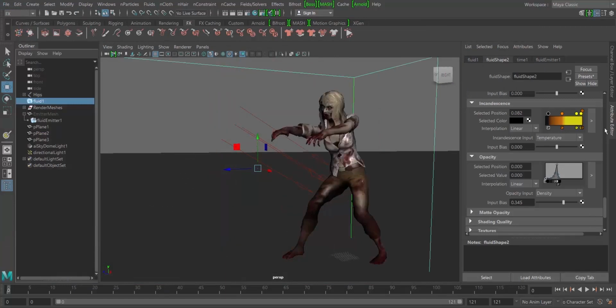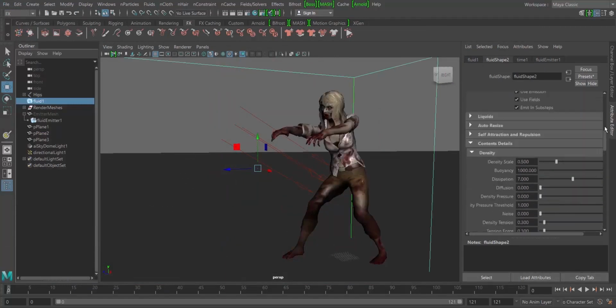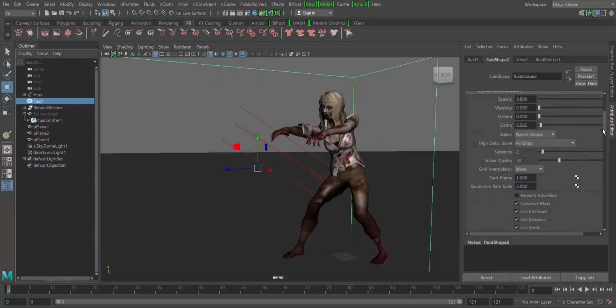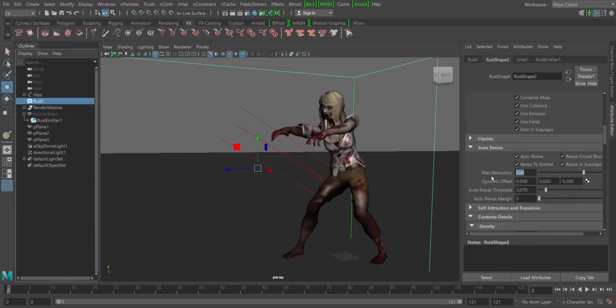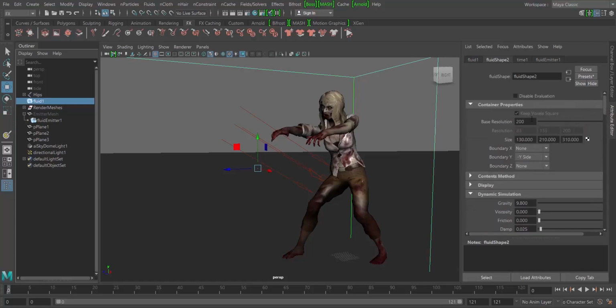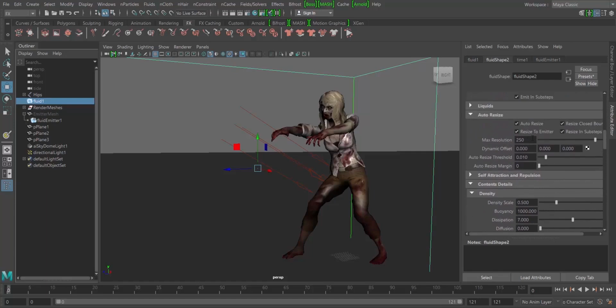Okay, and well, now we have 150. Maybe we can go for 200, and for the auto resize we can go for 250. Okay, that's much better, but maybe we can make them higher, like 250 and 300. I think that's much better.